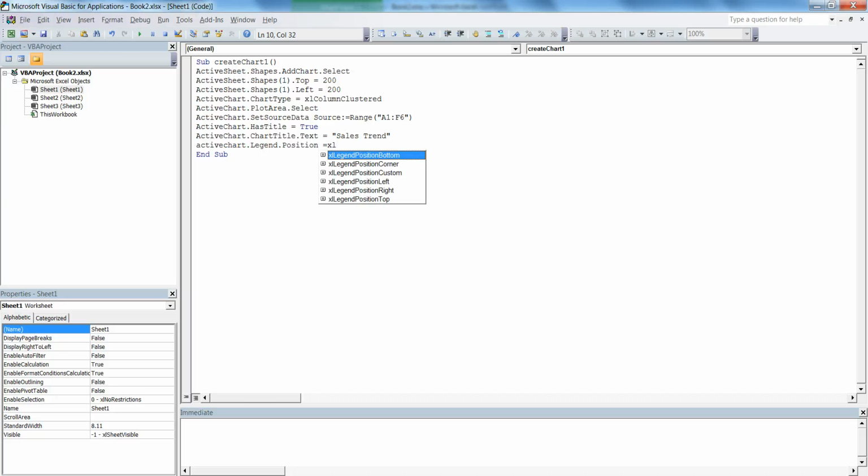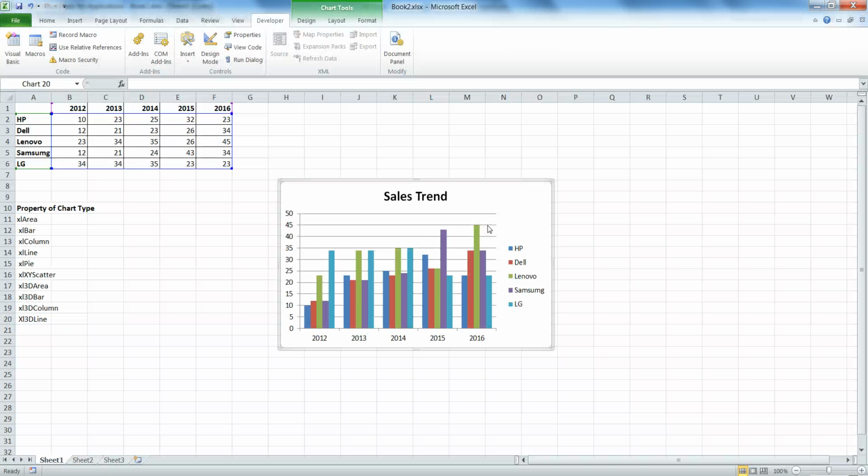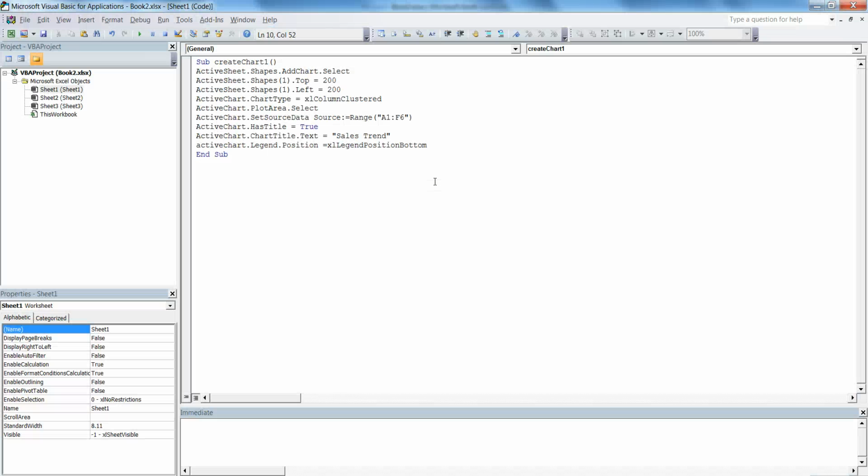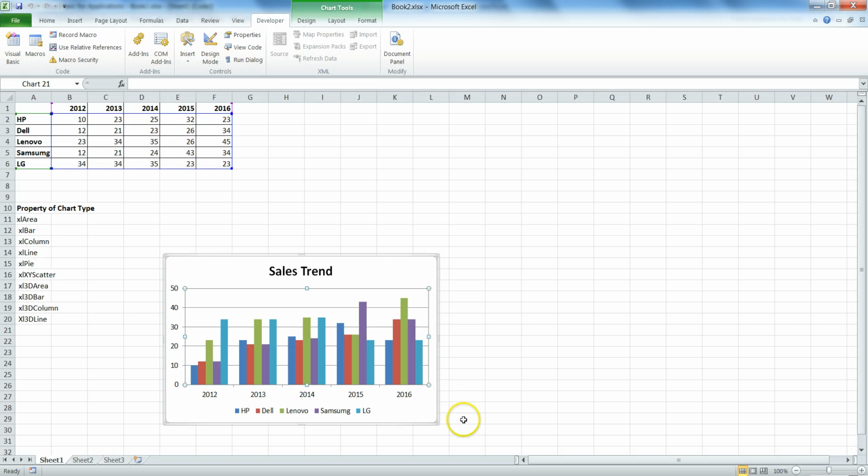equals xl. Now you can see the list of positions here in this list. So we will be positioning it at the bottom. So select the bottom position. Now we will delete this and create it again. Now we will run this, and you can see the legend has been placed at the bottom.